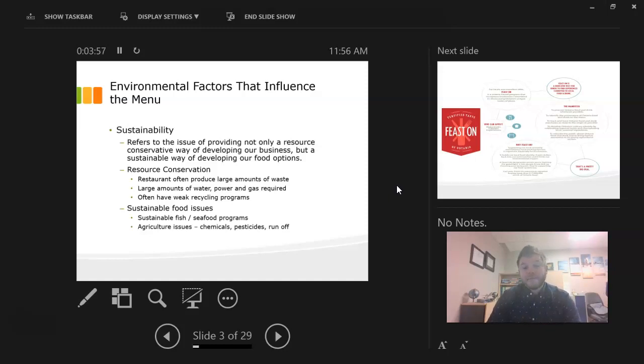But there are also sustainability issues when it comes to what kind of food we're serving, such as a sustainable fish or seafood program, as well as some of the produce. Is it organic, or are we buying lemons from South America when we have lemons growing currently not that far away from us? It's one of those things that we always have to take a look at.